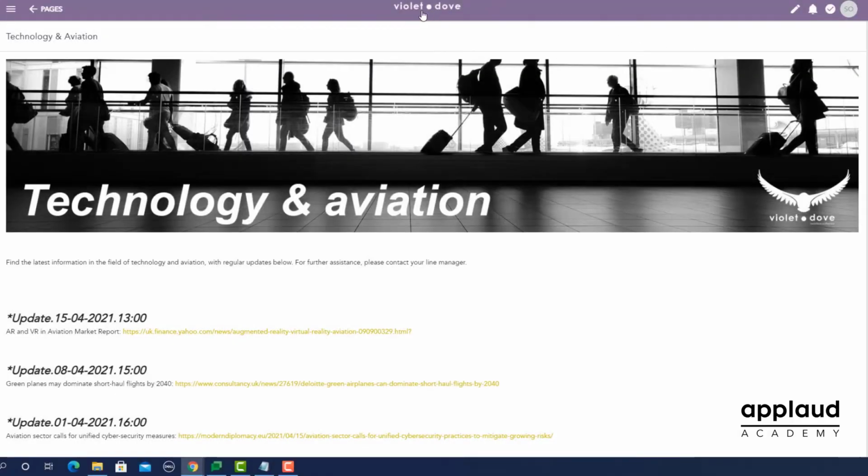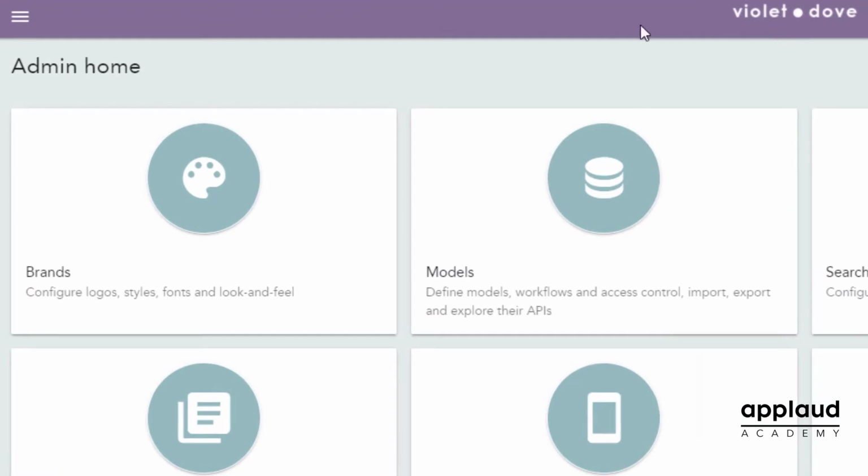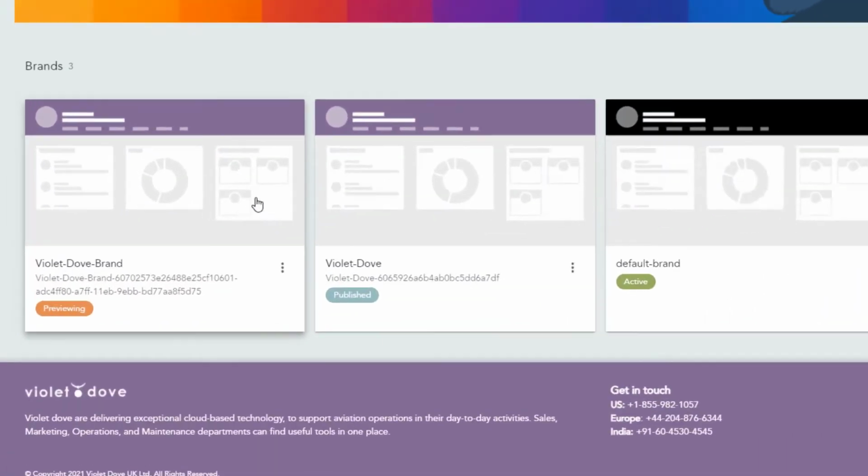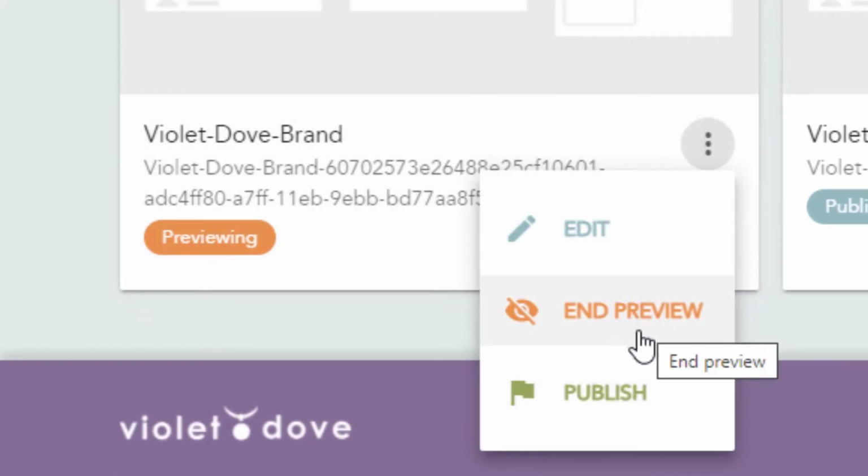After navigating your platform to get a feel for your new branding, head back to the Brands page and select the menu to the right of your brand. Select Publish when you're happy with your choices.